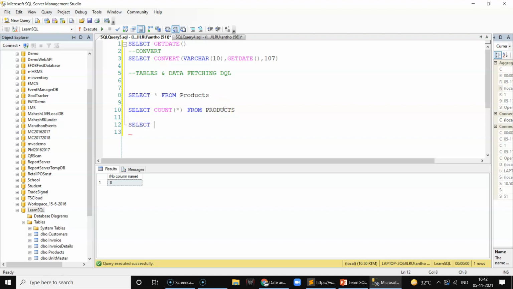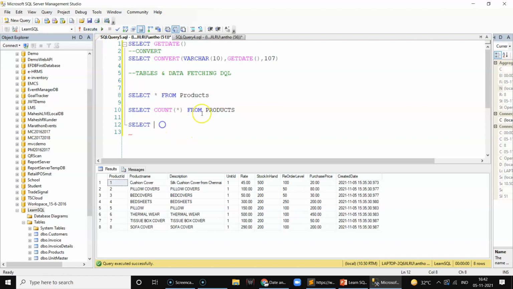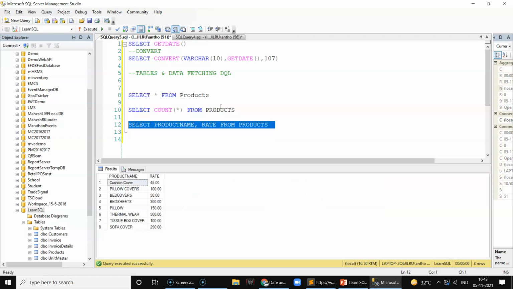Now when you say asterisk, it fetches all the columns. But if you want to fetch only selected columns, for example, you want to fetch product name, rate from products. So this will only give the selected columns record.